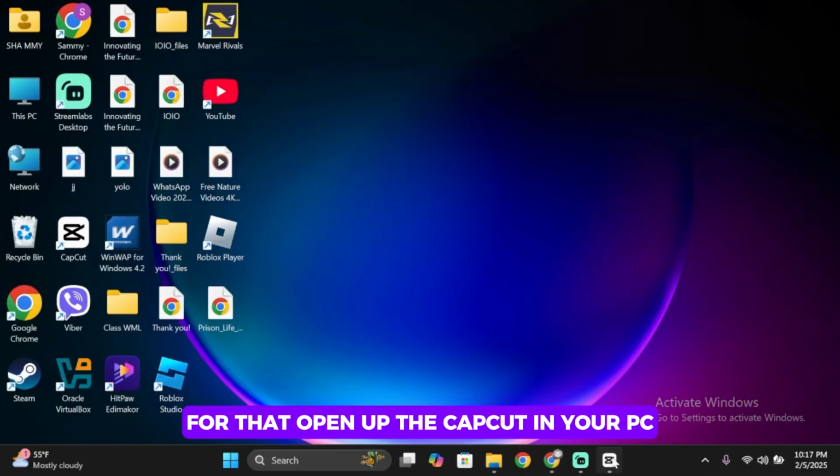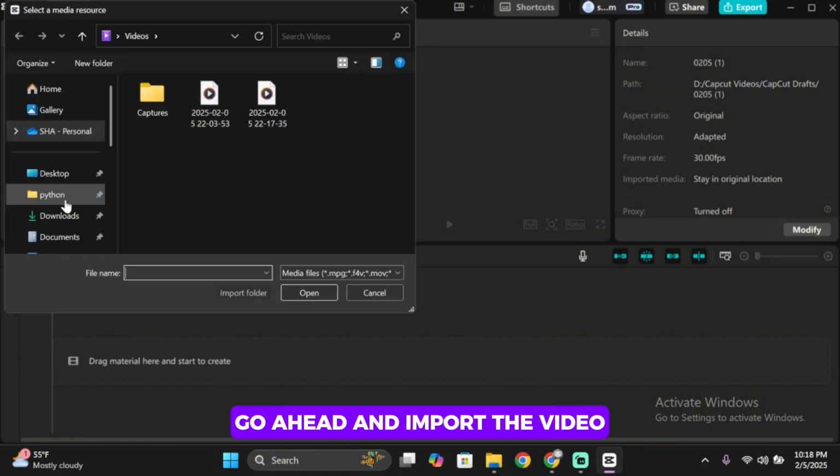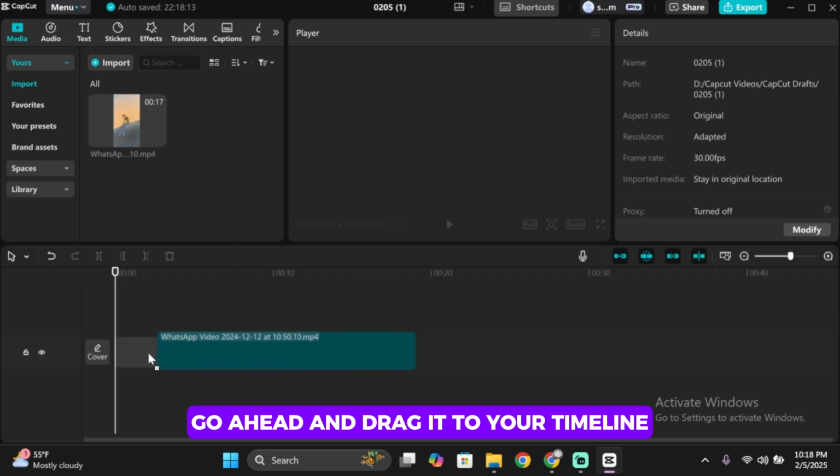For that, open up CapCut on your PC. Go ahead and tap on import and import the video. Now once the video is imported, go ahead and drag it to your timeline.